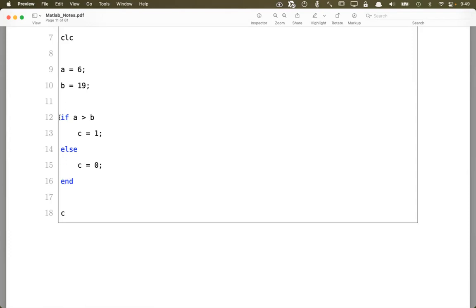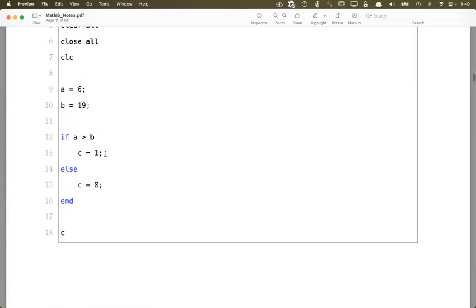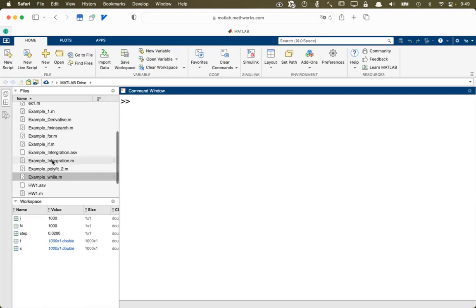the end. So if function here, if, else, end, so have two choices. If condition is true, then run this code. If condition is false, then run this code. Then we type C here, so we will show the result. So 1 or 0, then we know A is greater than B or less than B or equal to B. Okay, so this if function is very simple. So let's run here.